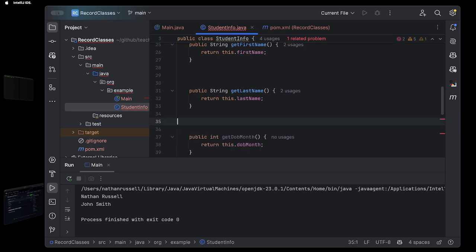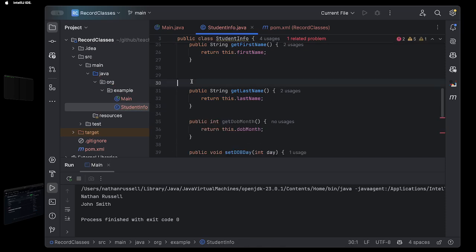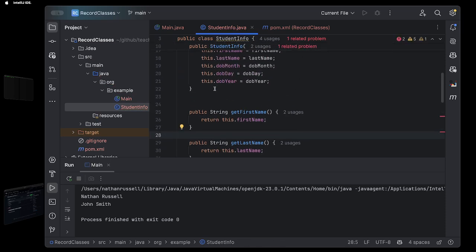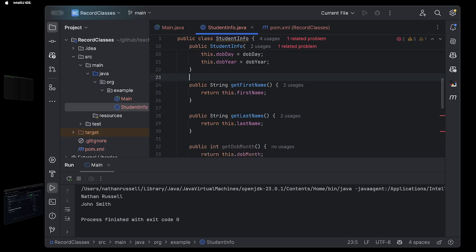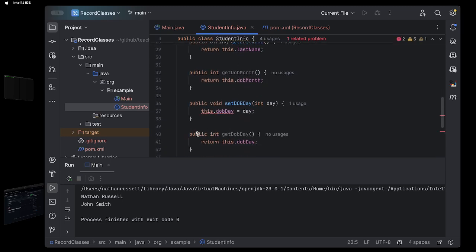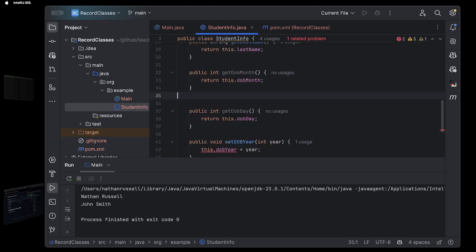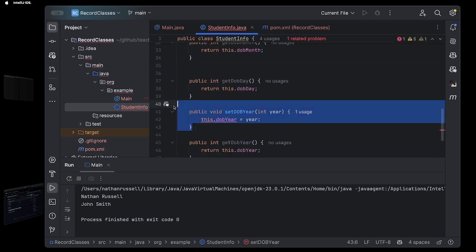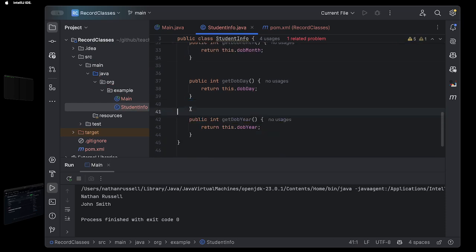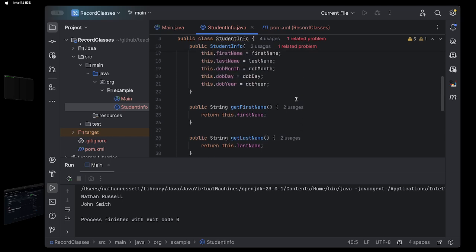And anytime you see red inside of IntelliJ, it means that you're probably going to have some compile issues. So you have to fix it. If you see red, you're going to have to fix them. So I'm going to have to get rid of this one because I've declared everything to be final. I'm going to have to get rid of this one too. And then finally, we have nothing but our getters left.